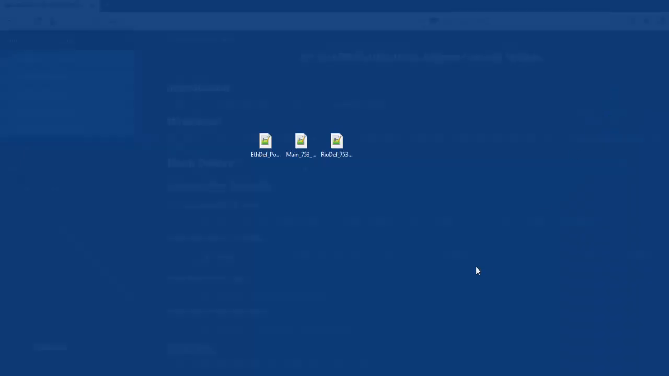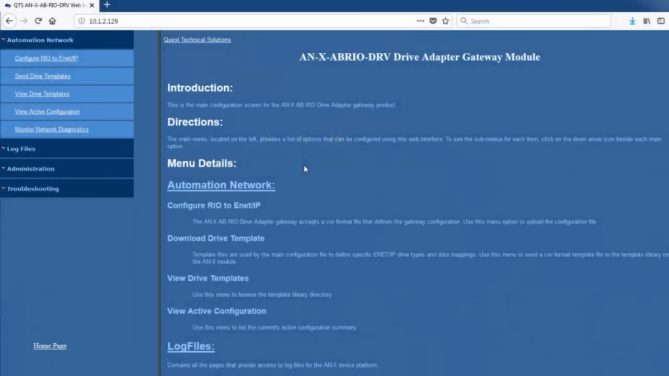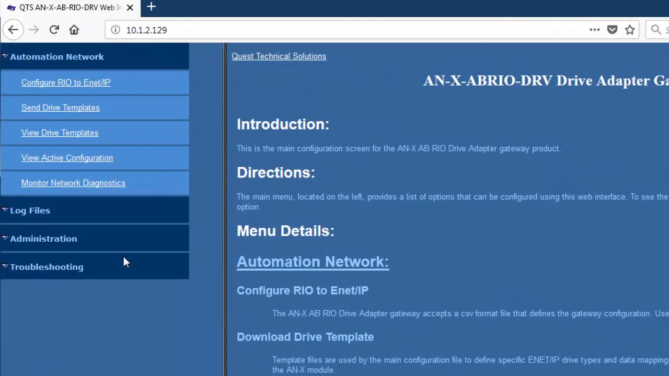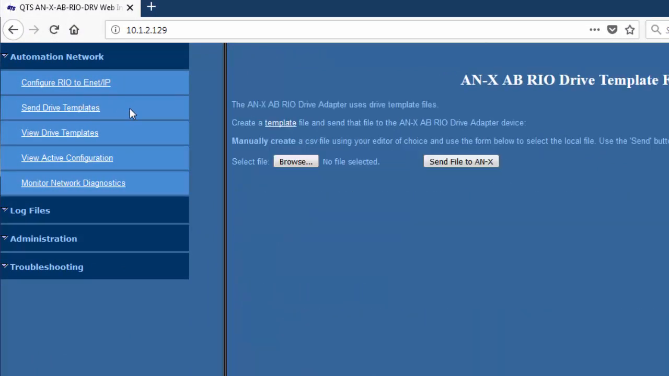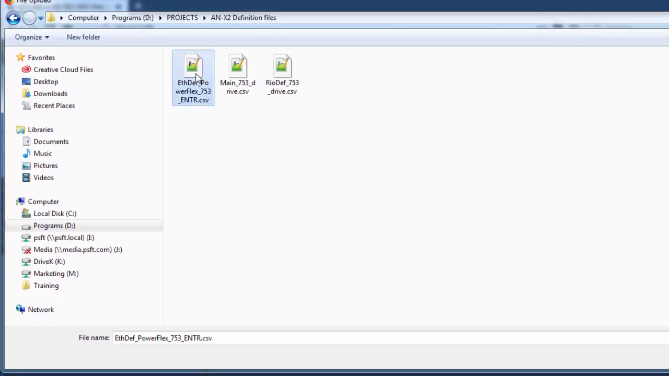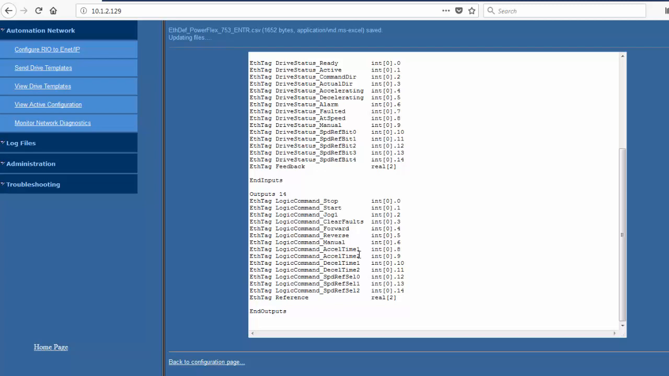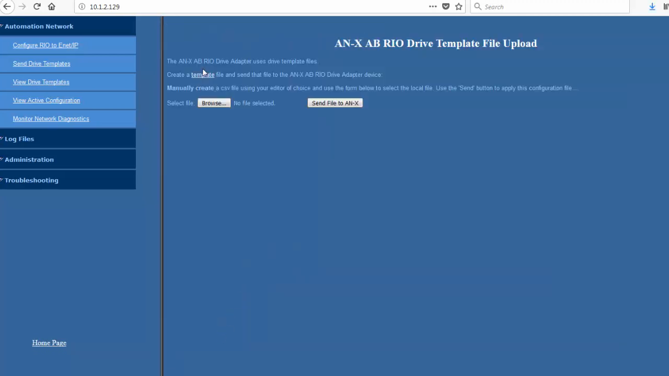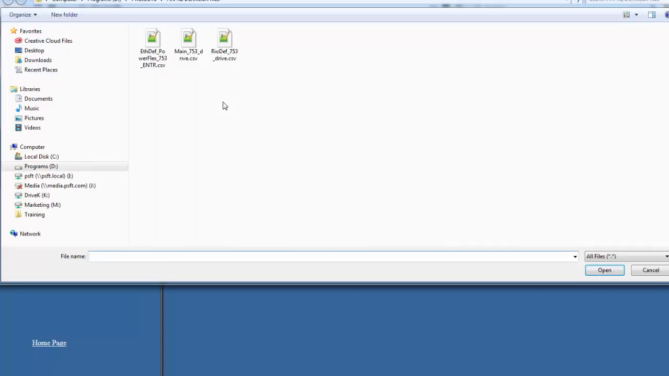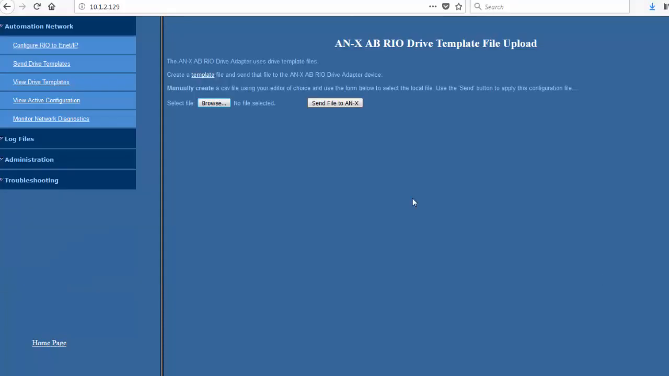So with that, we should be ready to download our configuration to the ANX2. Return to the ANX2's web utility page. Expand the Automation Network tab and select Send Drive Template. And when the template file screen comes up, we'll click Browse, where we'll browse for and select our Ethernet template file. Once it's selected, we'll send the file to the ANX2. So far, so good. We'll return to the configuration page and browse for the RIO definition file. And we'll send it to the ANX2 as well.